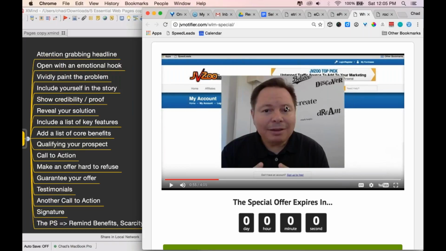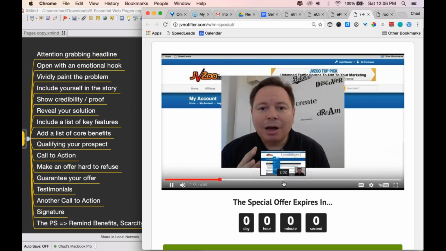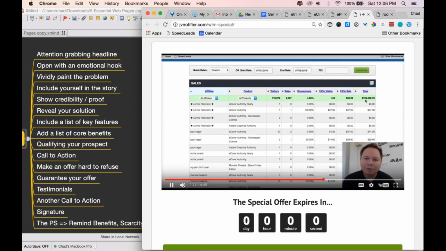What I did, I included in my text most of the elements that are in this checklist. I wanted to show my face, and there are two components of this sales page. Basically, it's about the offer in the first half, and in the second half I entered my account, my GViso account, to show some income proof.